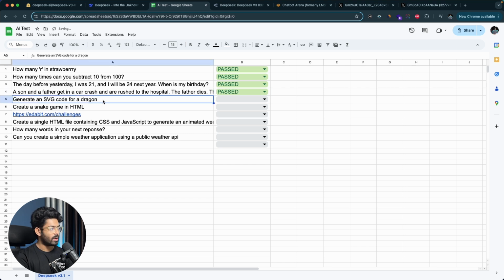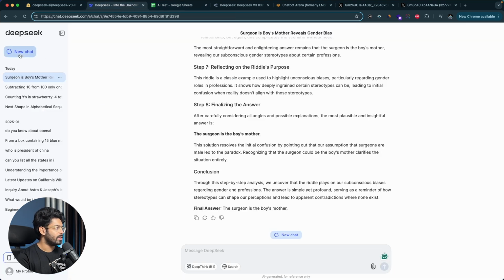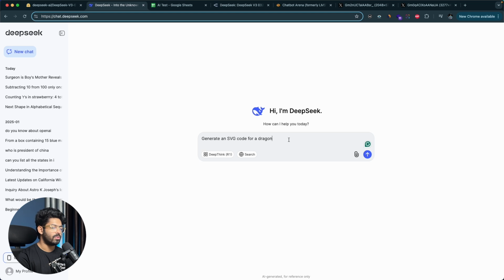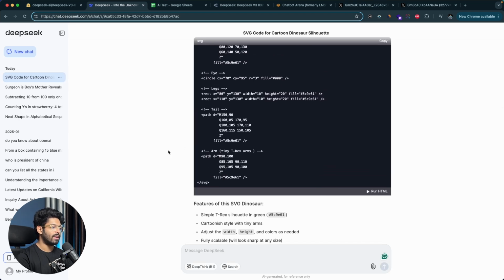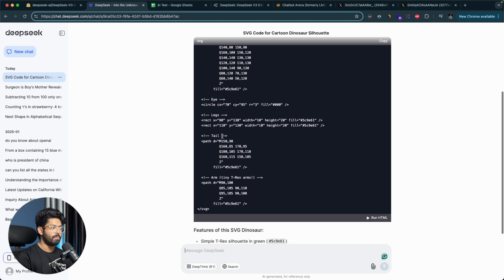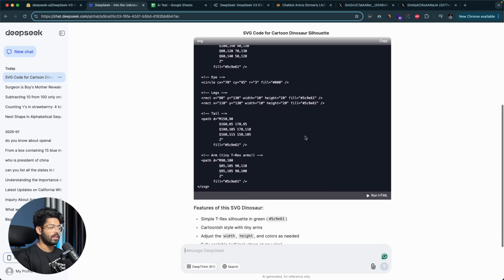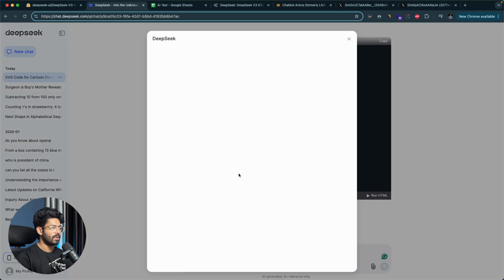And next up, let's go ahead and ask the AI to create an SVG code for a dragon, or maybe let's say a dinosaur. That would be a bit more straightforward, right? I can click on send and let's see. All right, so the cool thing about writing basic HTML code within Deepseek is that you can literally run it all within Deepseek. So you don't have to copy the code and paste it into any other IDE. You'll find this option that says run HTML. So I'll click on that one and let's see.